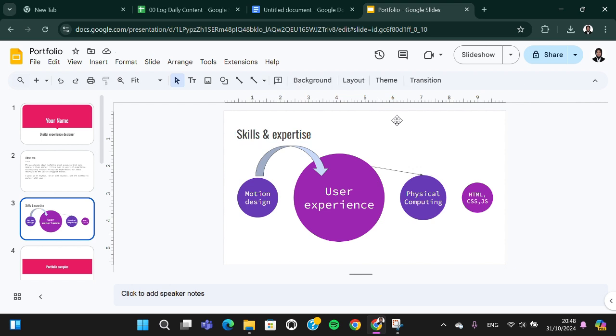Okay guys, and that's all the way to draw an arrow in Google Slides. I hope this tutorial will be useful for you.